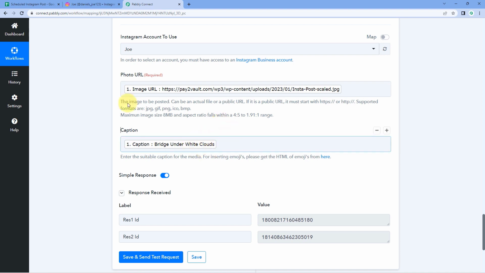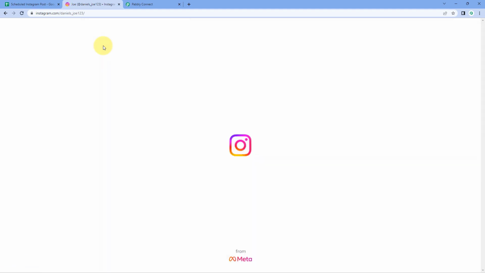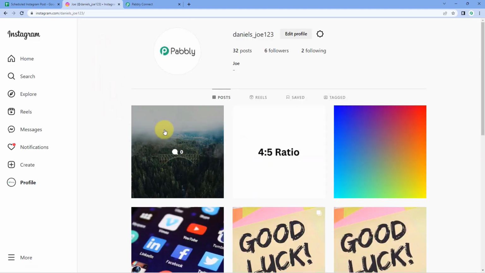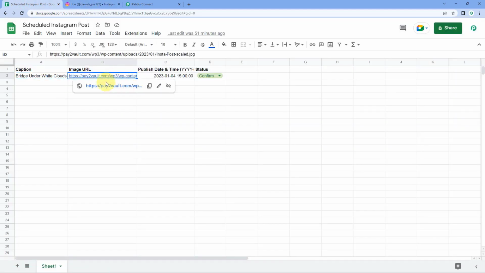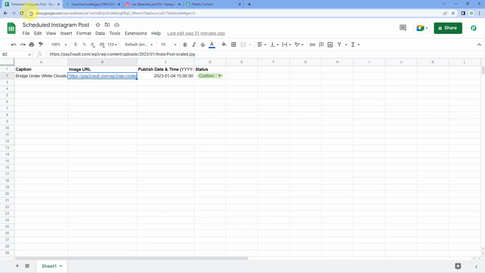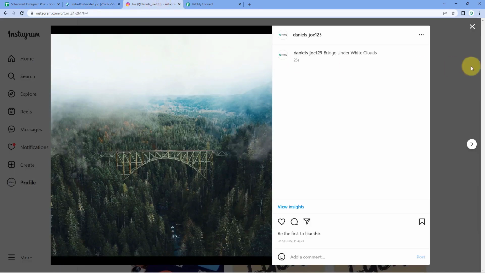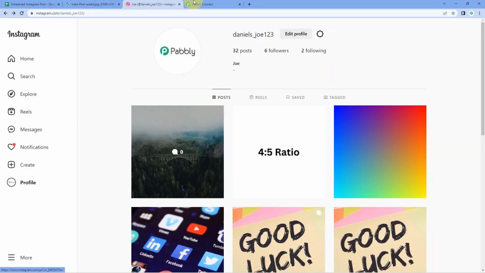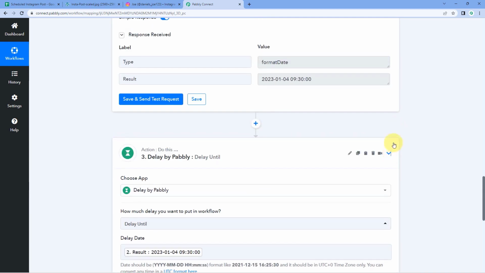So let's check it guys. We will go to our Instagram account, we'll refresh our profile page. And yes guys, here you can see that the same image whose link we have added in our Google Sheet is posted on our Instagram profile with the same caption which we have added in our Google Sheet. The same image and caption has been posted. A new post has been created. Now this means the automation workflow which we have created inside Pabbly Connect is working perfectly fine.